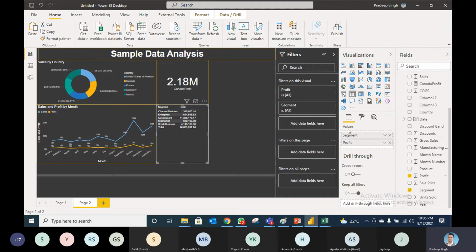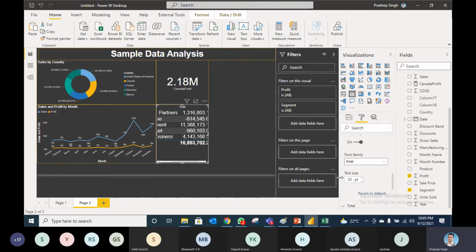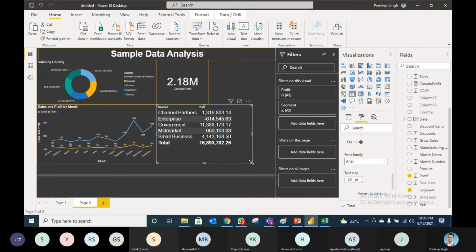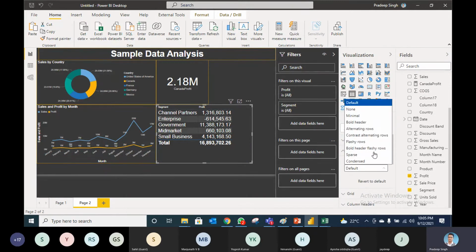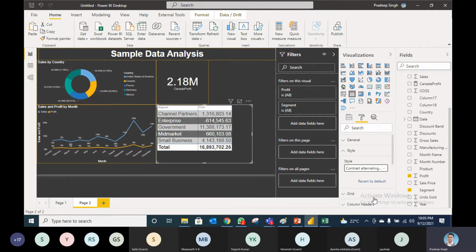So one table has been created. The text font size is a little small, so I'll just increase it. Let's say 10. Let's make it 20. Okay, I enlarge this. Okay, something more style. Let's say I want a contrast, alternating.